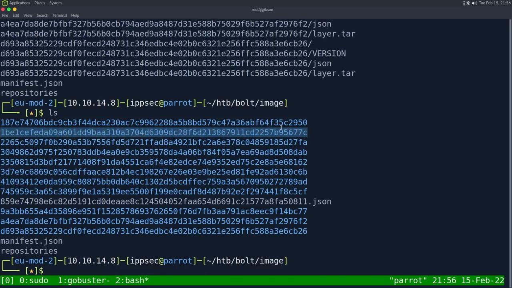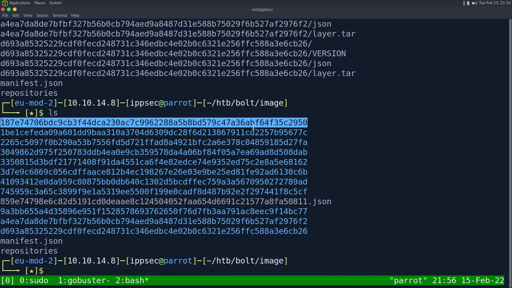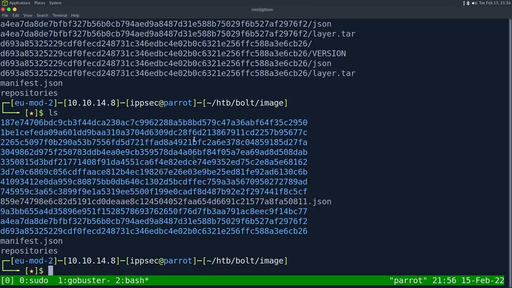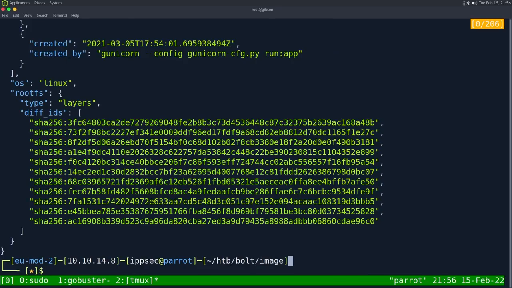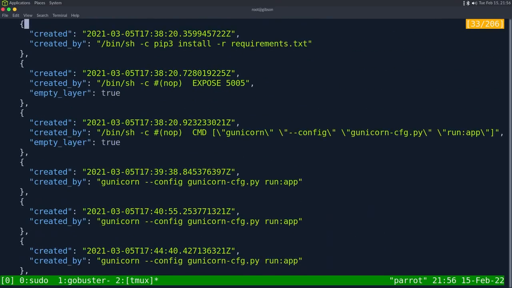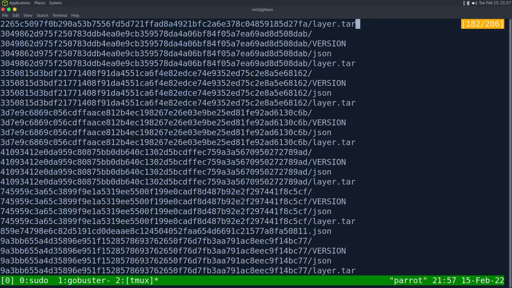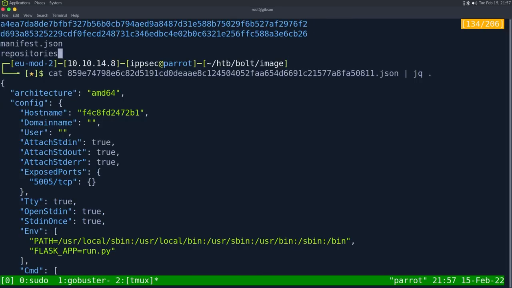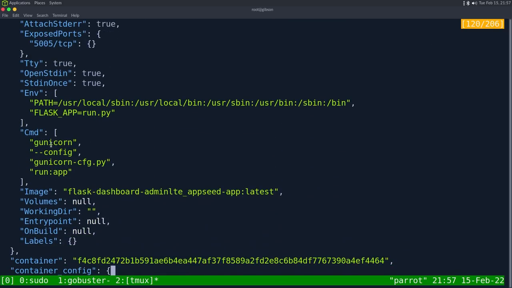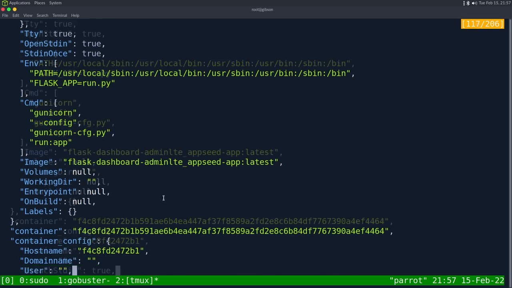How it does file systems is really weird at first. So these are a bunch of like git commits and different changes to the file system. We can look at this file, the initial JSON, showing all the commits. So let's just go to the top. So the host name of the machine right here, standard Docker thing, environment. It's using gunicorn, so this is running a Python app. It's the Flask dashboard admin LTE.